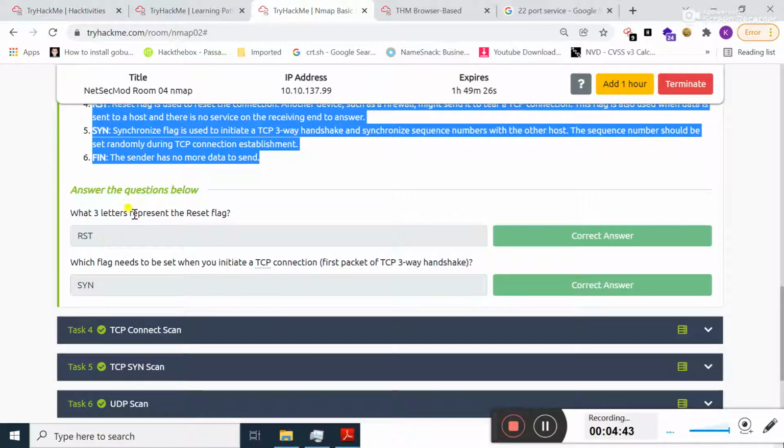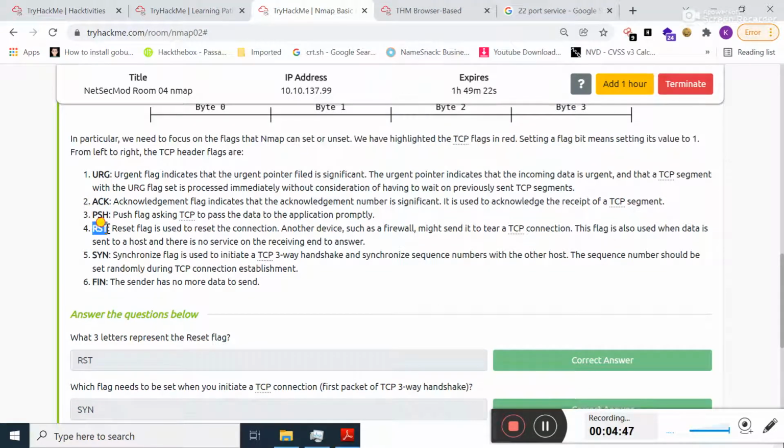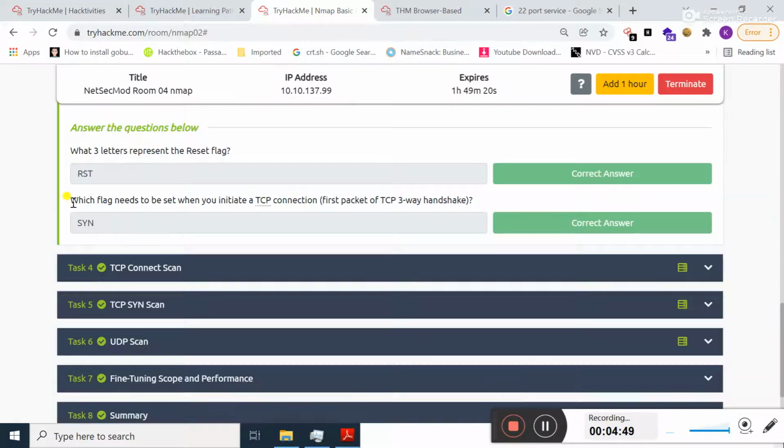Okay guys, what three-letter abbreviation represents the reset flag? Here you can see the reset flag is represented by RST. Which flag needs to be set when you initiate a TCP connection? Guys, if you want to start a TCP connection between a client and a server, then the TCP SYN flag will be used. Basically, it is the first packet of the TCP three-way handshake. It's also called the three-way handshake.